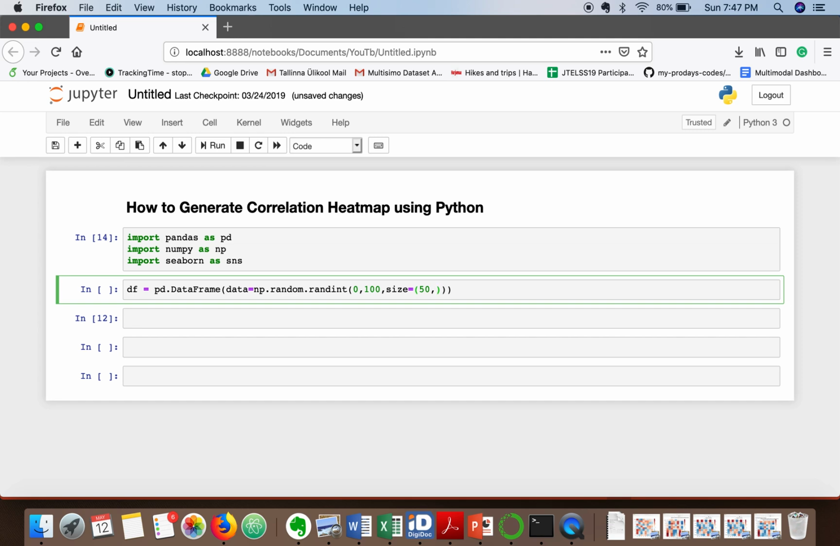And how many columns? So let's say 4. And we will specify their names here, as a list.